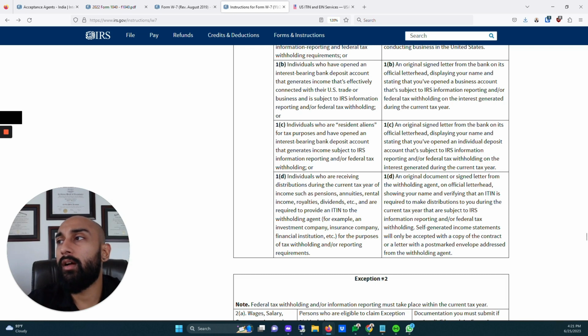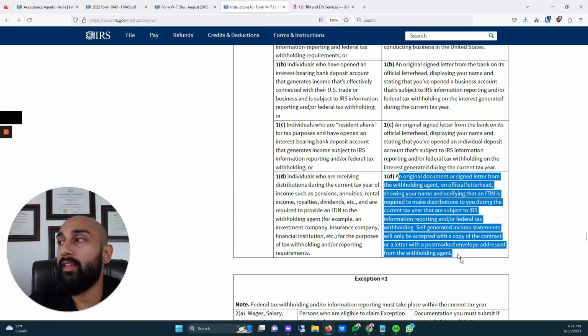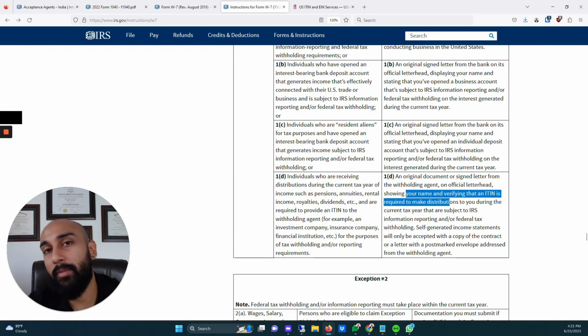So, in order to do this, we mentioned that you qualify for exception 1D, and we have to send out certain documents. So what do we need? An original document or a signed letter from the withholding agent, which is your company, on the official letterhead, showing your name and verifying that the ITIN is required to make those distributions. We'll draft up all that paperwork for you. We'll give you the exact wording of what needs to go onto the C-Corp letterhead, because if the company needs to pay you, then it needs to withhold a little bit of your taxes. Those are all the reasons we mention in those letters, and it's tried and tested. The IRS has always accepted these applications when they've come from us.